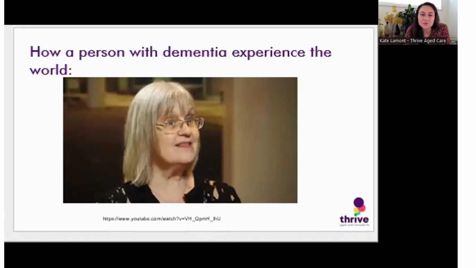But I think it's really important when we're considering the environment for older people and those living with dementia that we put ourselves in their shoes, because quite often the environment is designed by younger people, people who don't have cognitive impairment or dementia. So it's really important to remember who we're wanting to enable to have a meaningful and full life in that environment.